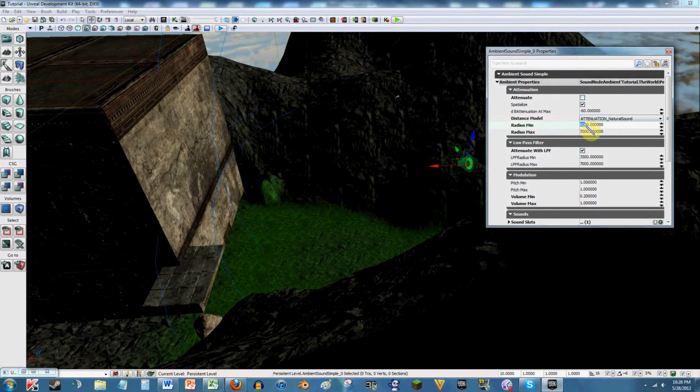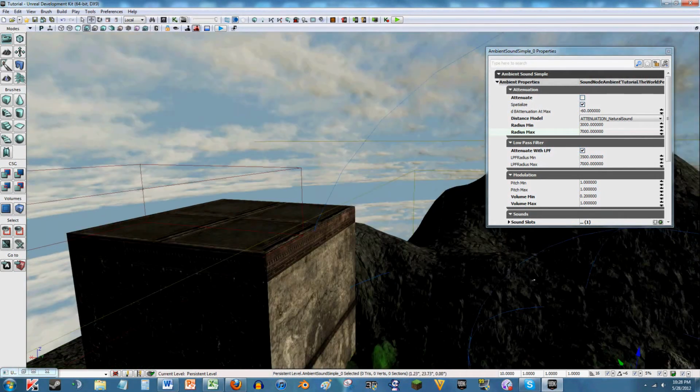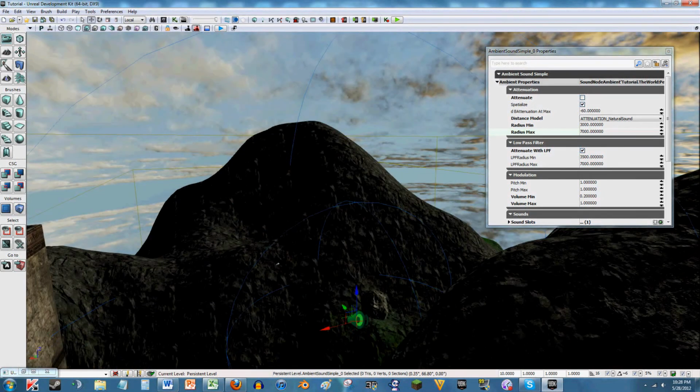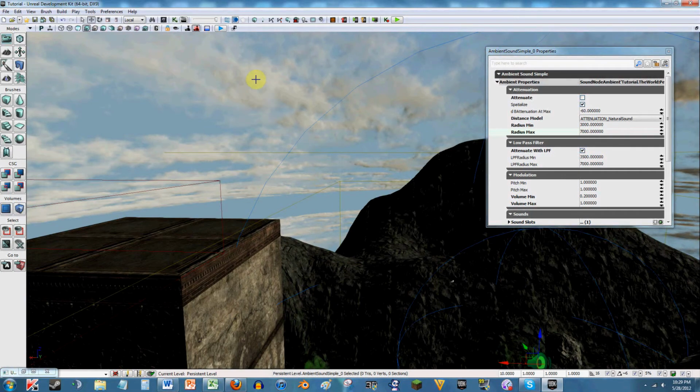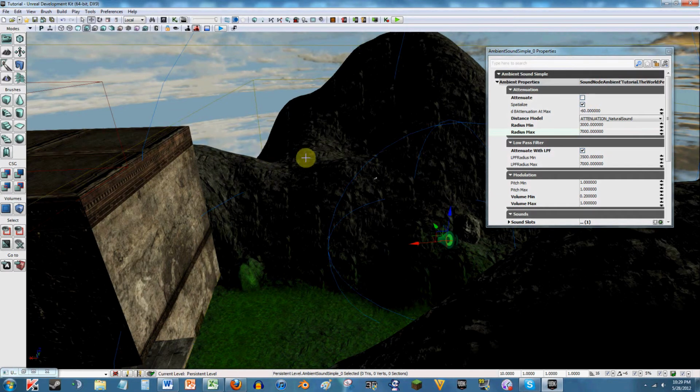And then, let me go back to that. I'll just set it back to 3,000. There we go. And then your maximum radius just controls how big the max sphere is. Outside of the sphere, you wouldn't be able to hear the sound at all. But again, I don't have this attenuating, so it's basically just going to go on infinitely from all directions, and it's not going to fade at all.